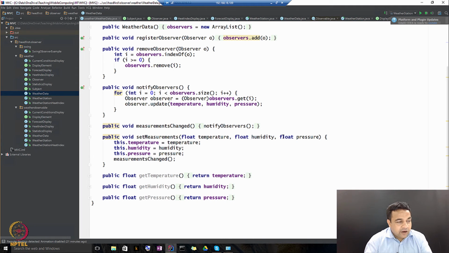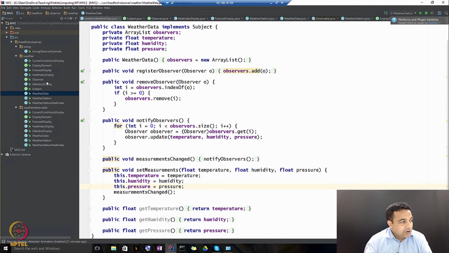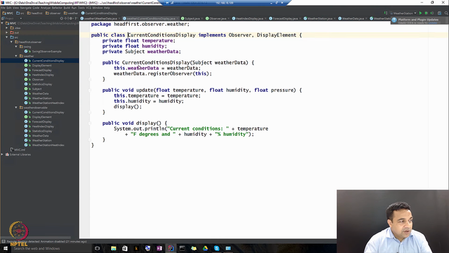Then in order to take into account the state of the object, we have the method called set measurements, where the new values of temperature, humidity and pressure are set. Now let us look into the implementation of an observer, a concrete implementation. For this I will choose what I will call the current conditions display. CurrentConditionsDisplay is an observer, so it implements the Observer interface, and because it needs to display its values, it also implements DisplayElement.